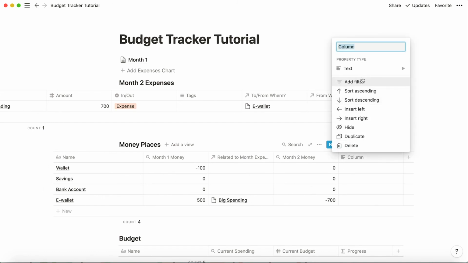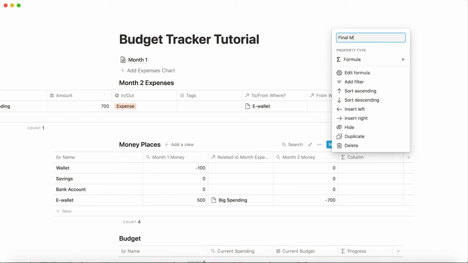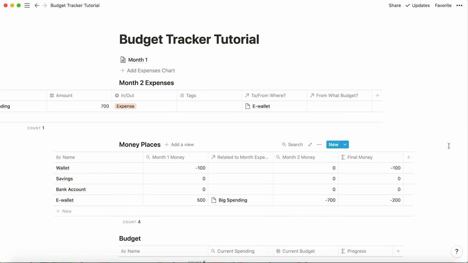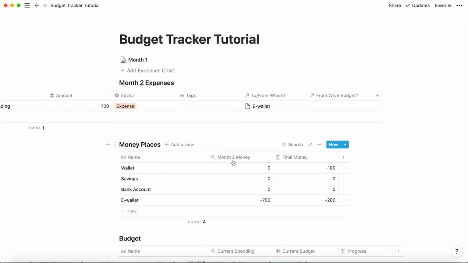Now this is where a formula has to come in. So we'll just call this final money. Yeah, I know it's getting a bit complicated, but this is how coding kind of works, honestly. So we just get month 1 money plus month 2 money, and that's it. That's how easy it is, and just hide all of these. And the cool thing about it is, even if month 1 is in this folder, it still gets accessed by money places, so it doesn't really change. You just have to keep adding and adding and adding.